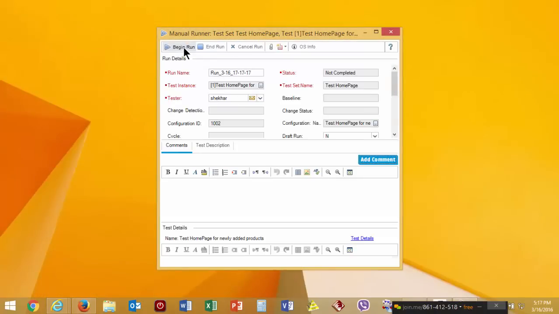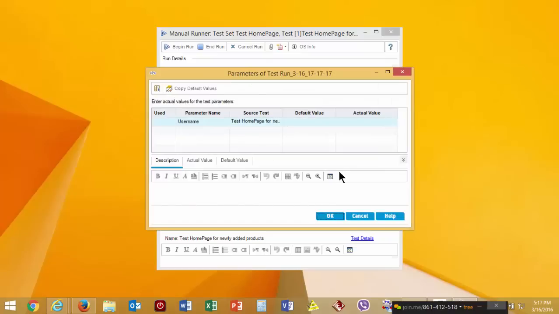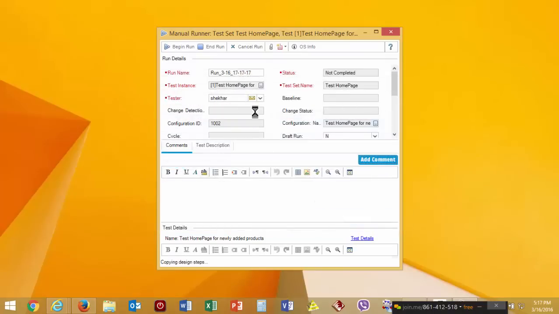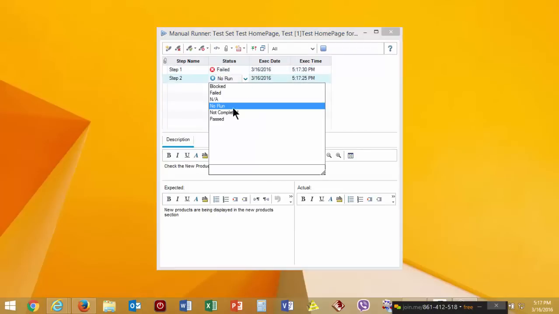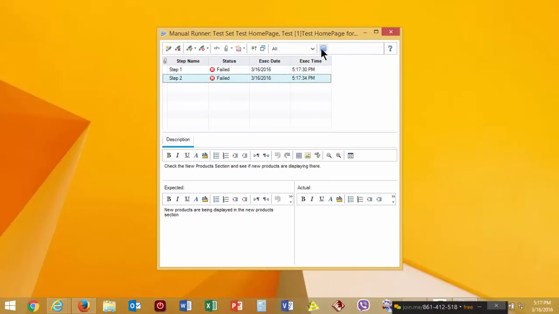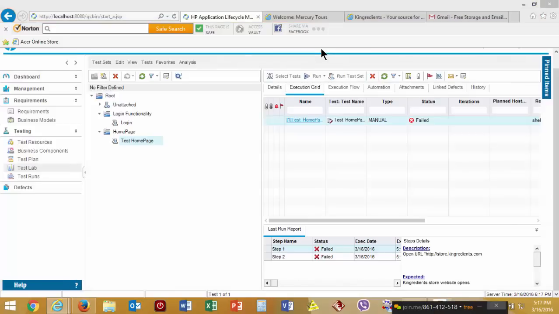One more thing to see is when you run it, if it doesn't run and you mark it failed, you can mark it failed, and let's see, you end the run. See, the status will automatically become failed. Again we will run this.